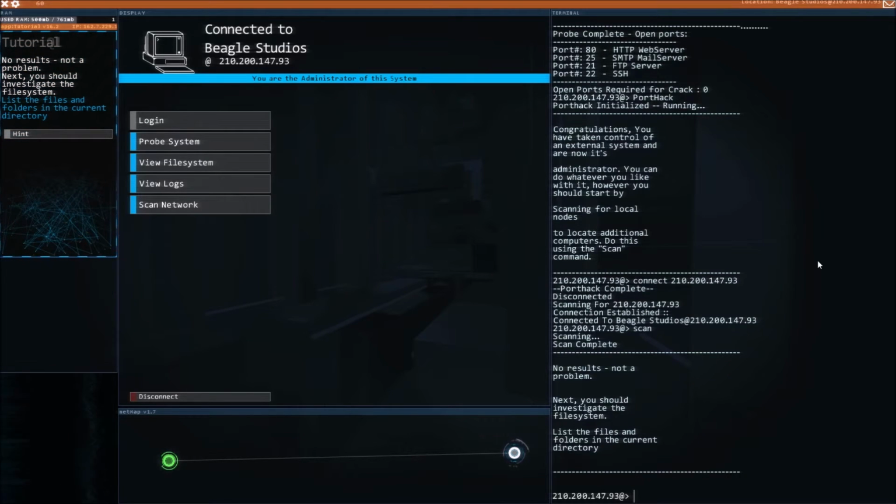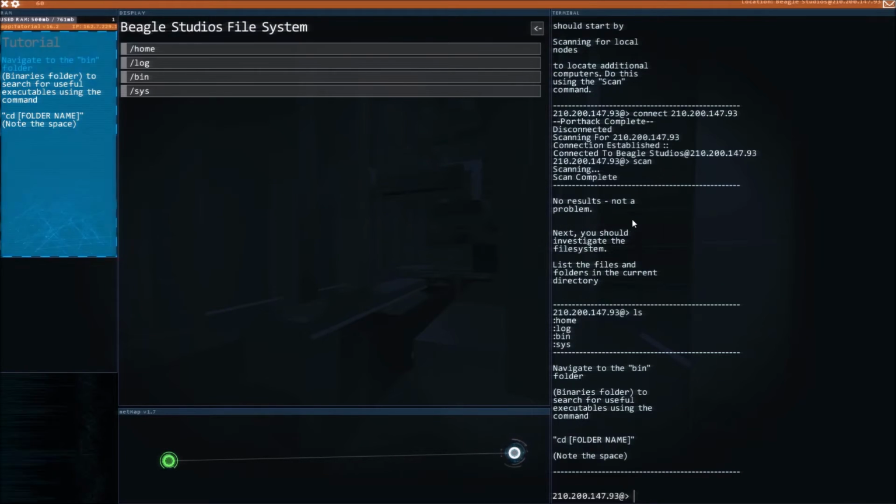No results, not a problem. Next, you should investigate the file system. List the files and folders in the current directory. So, for the tutorial, we could go ahead and click this, but it's always good to just get into the practices of what we're going to be doing, and that's going to be using the ls command.